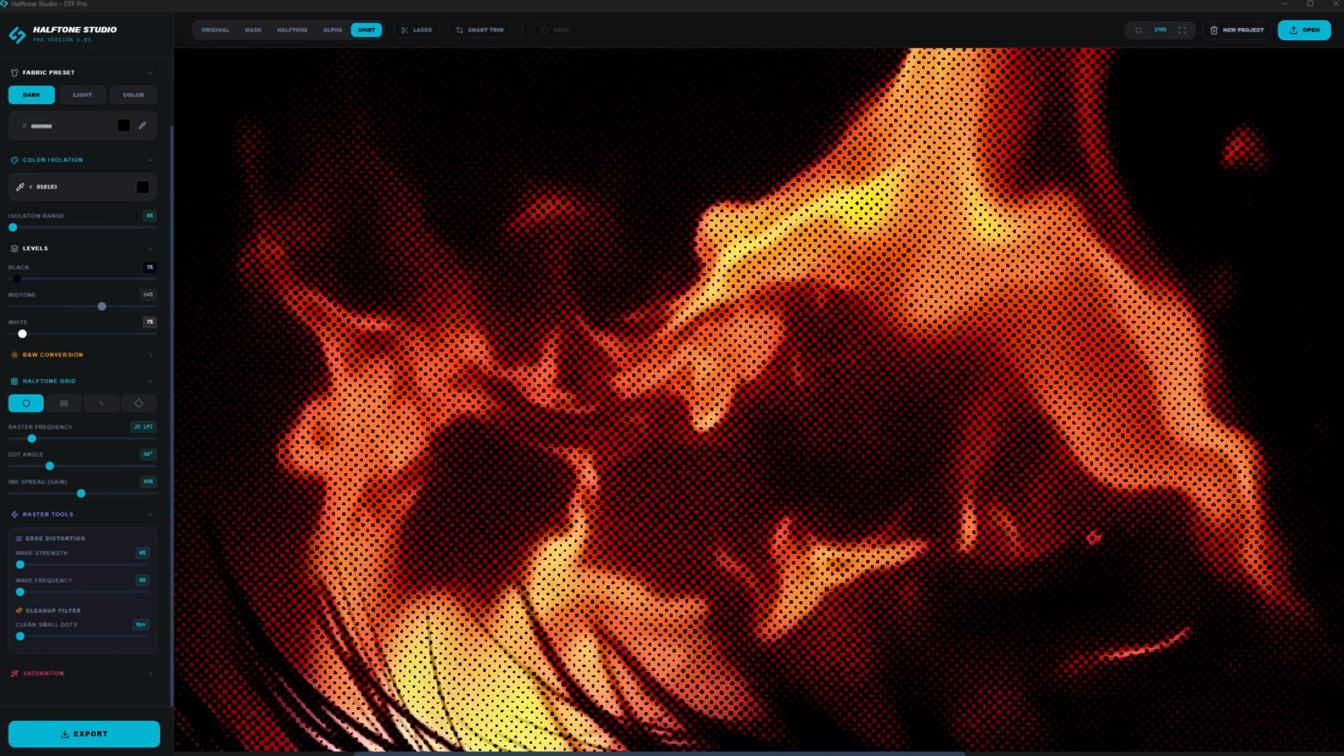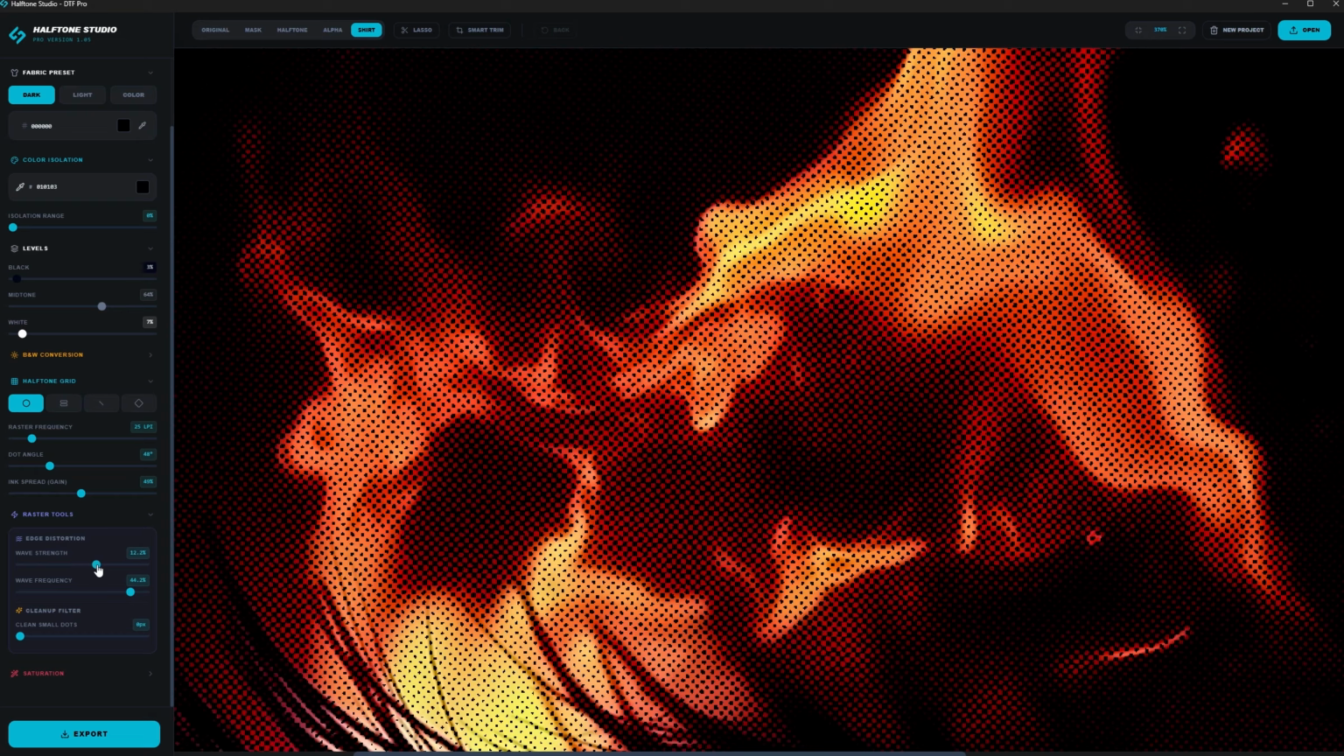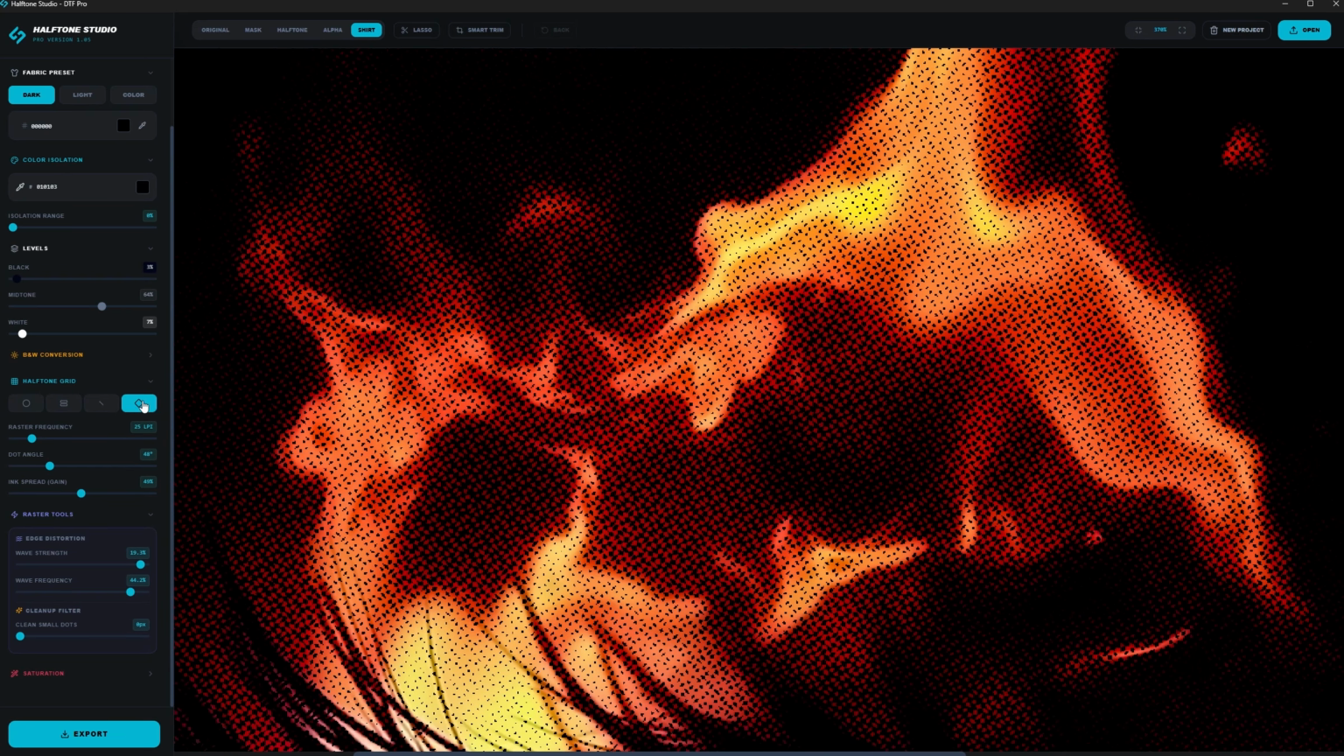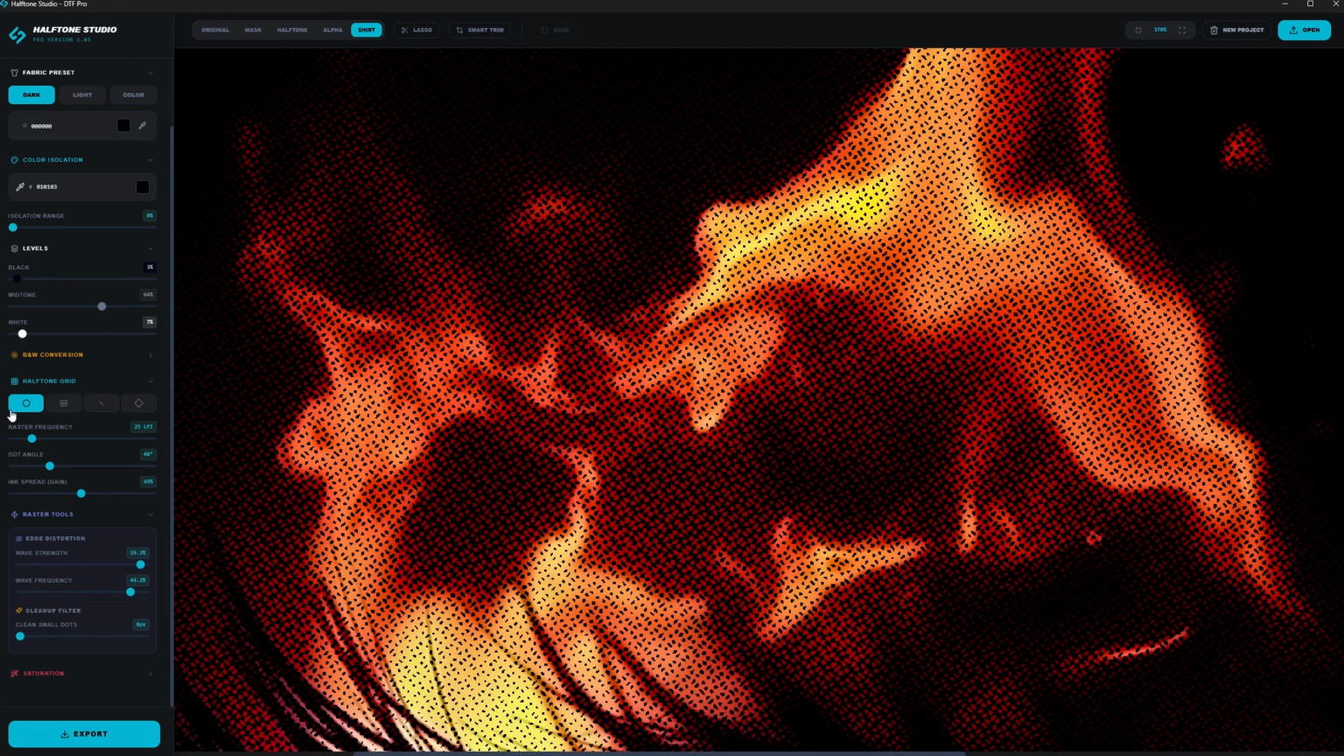Now let's open the Raster Tools panel. Here's where things get interesting. You'll find two sliders that control grid wave distortion, wave length, wave frequency. This is not something you typically see in standard halftone workflows. With oval or diamond dot shapes, you can create a more stochastic feel, or even patterns that resemble classic CMYK rosettes.